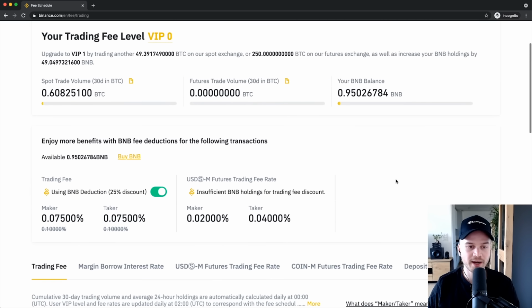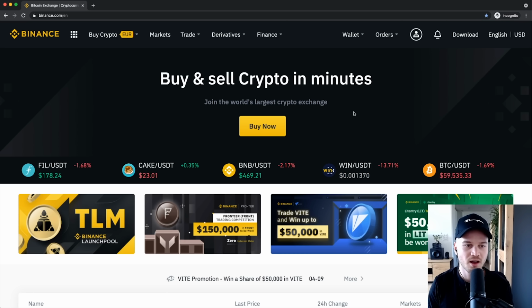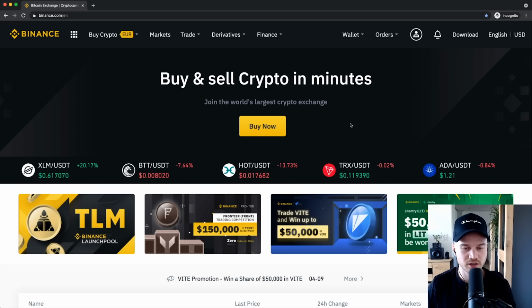So overall, Binance definitely has one of the best fees available on the cryptocurrency exchange market, especially if you compare it with an exchange like Coinbase. Then you're going to save a lot of fees if you choose Binance to buy and trade your cryptocurrency. All right, so let's now look at how we can actually trade cryptocurrency here on the Binance exchange.